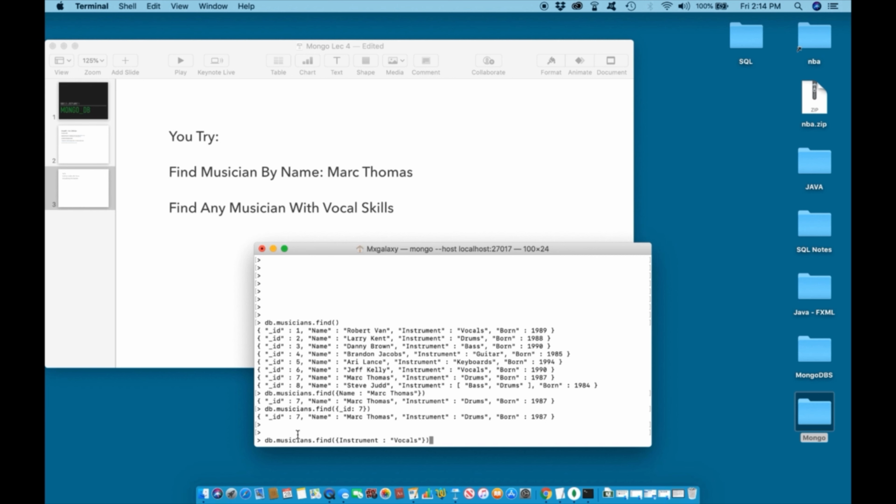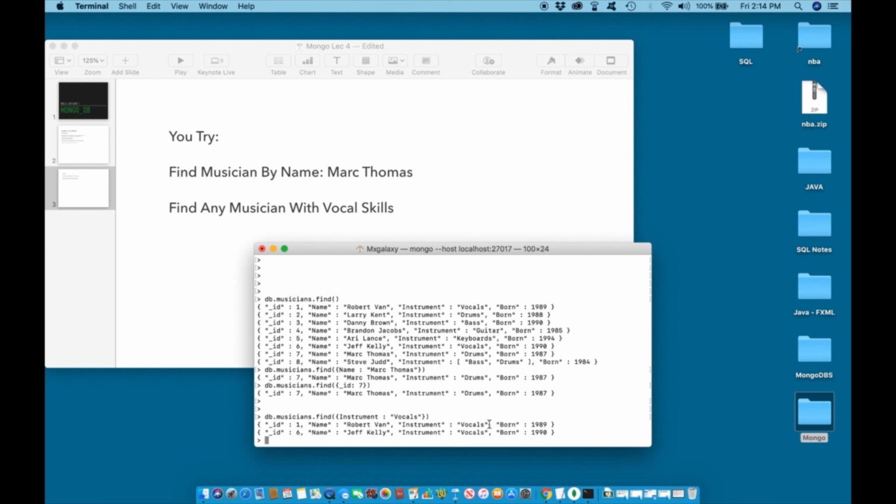Verify that everything is correct. db.musicians.find({instrument: "vocals"}). Hit enter. And this time we are returned with all information about any musician who has vocal skills.